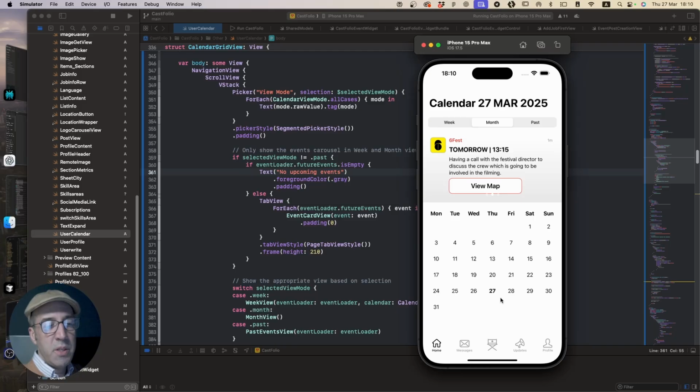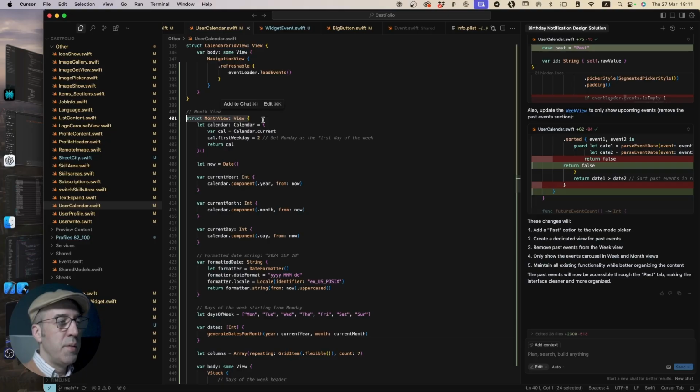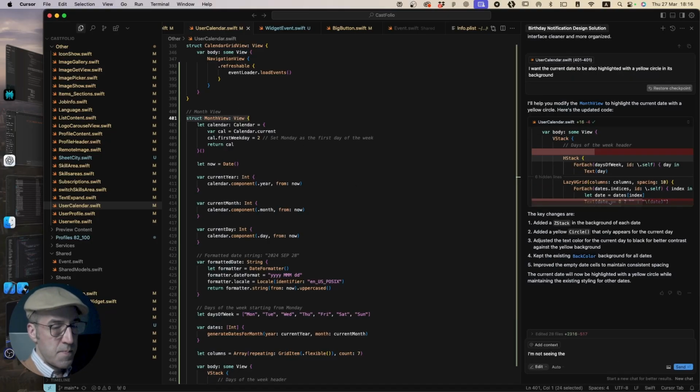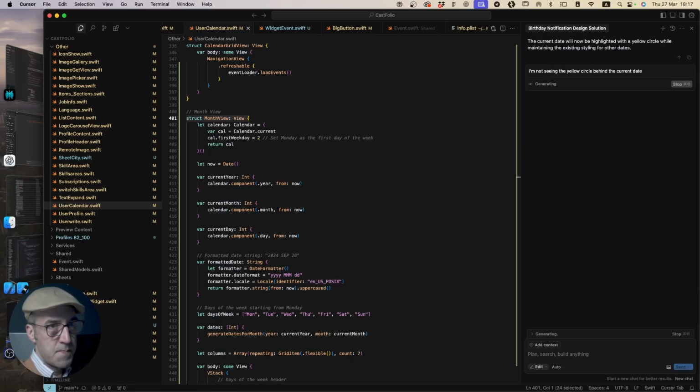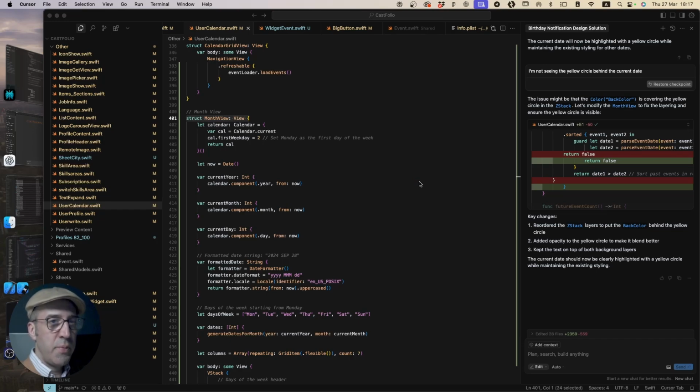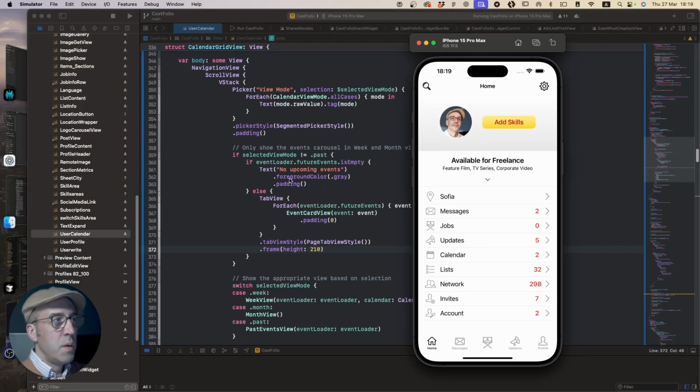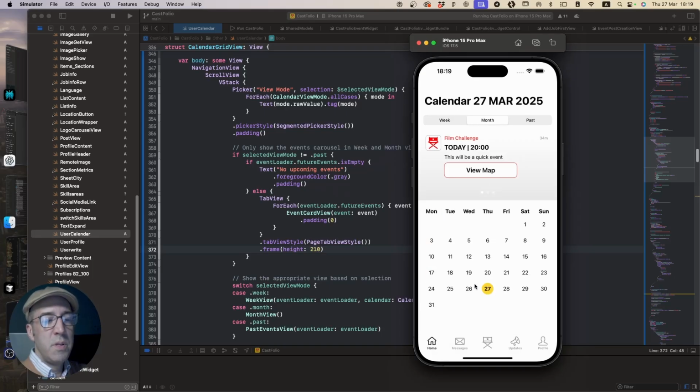So one thing that I'm going to do, I want to highlight the date with a circle, which is going to be a yellow circle. Now I'm just going to highlight the month and I'm going to add it to the chat. Go back to Xcode and let's see if it gives me any issues in that. So this is the new recompile. As you can see now with the calendar, the month, this is highlighted. So this is what I wanted actually.